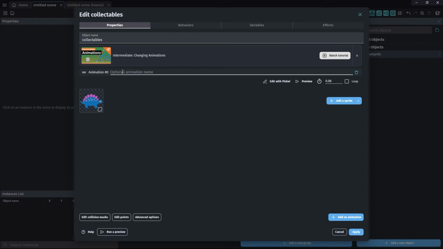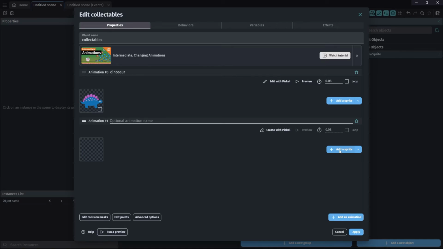Right, let's go ahead and add the dinosaur. I'm going to name the animation just so it's easy in the events to recognize which is which, but you could refer to the animation number in your events instead. Doesn't really matter for the collectibles. Anyway, I'm going to fast forward through the next 4.